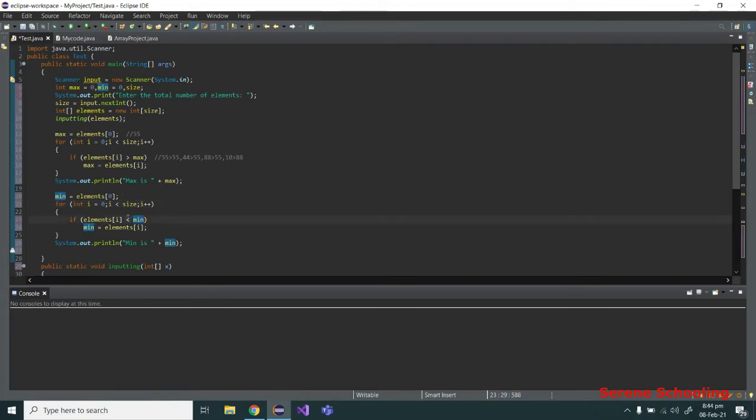So if any less than element is found, it will be stored into minimum, and this will be checked in the whole array. Each element will be checked, and if any element is smaller than minimum, which is initially the element at the 0th index, then it will be stored into the min variable. So we will be able to check and store if any minimum is found in the whole array. And then we are simply printing our min. So now let's run our program.